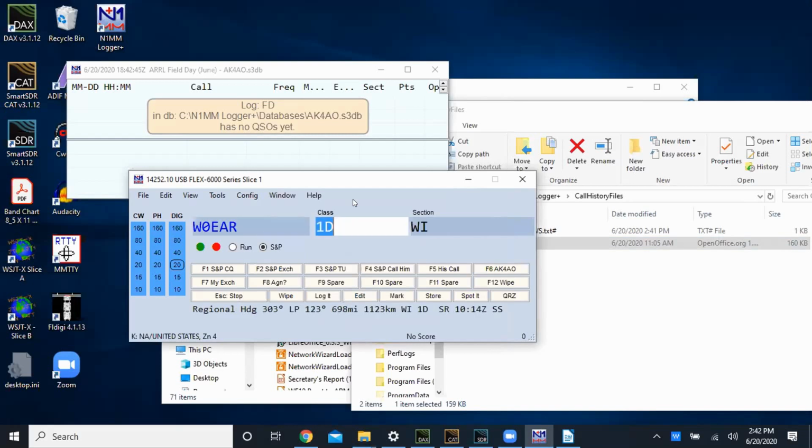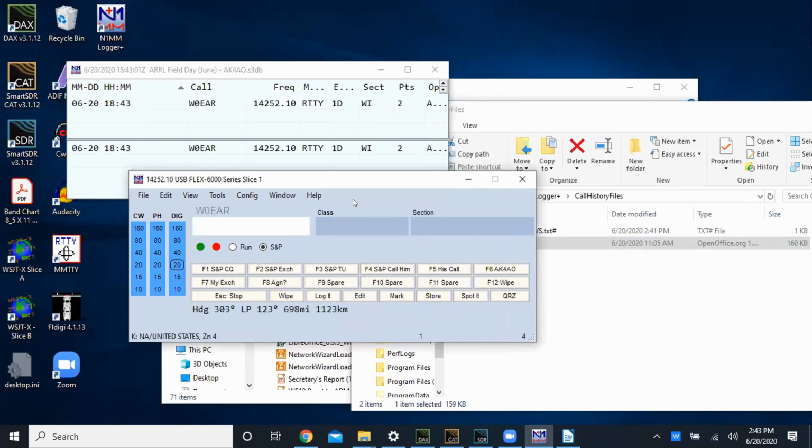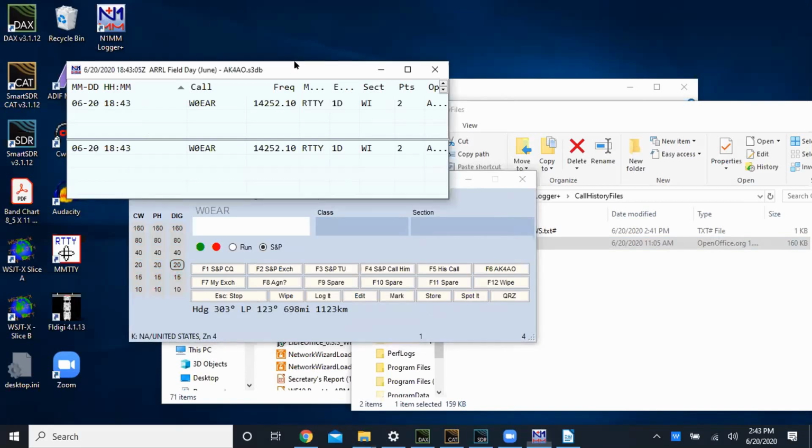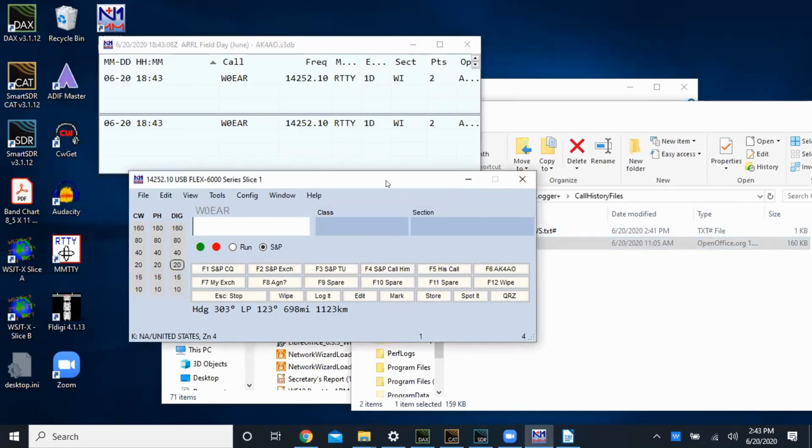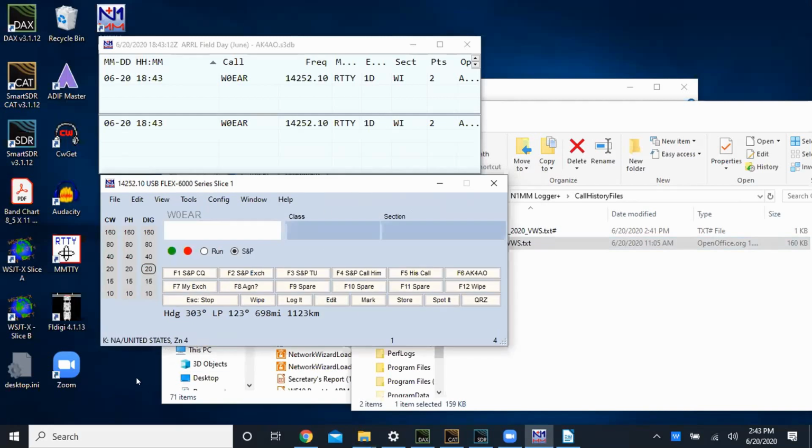And last year he was sending 1D Wisconsin, which probably is what he'll send this year. So if you have call history enabled and you work a station that's in the call history, all you have to do is listen for his exchange. And if it hasn't changed, you can just go ahead and press enter and you've logged it. So that's call history. And I'll remind myself how to get the standard one, let you guys know that. You use the standard one. It also has some names in it, like it had Vienna Wireless in it.